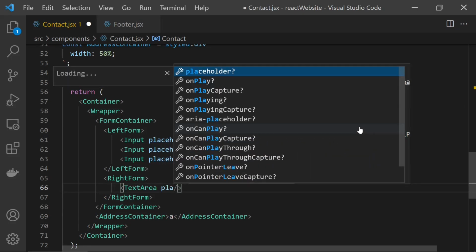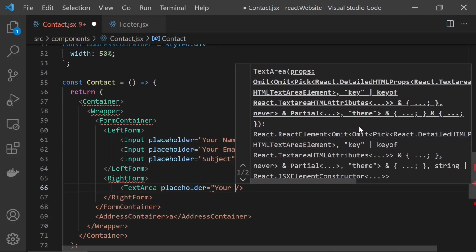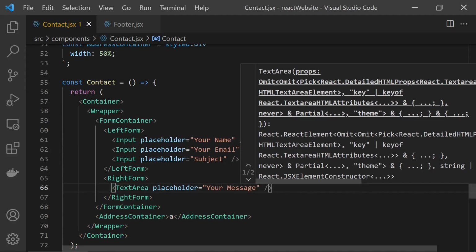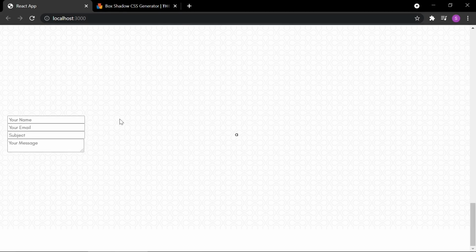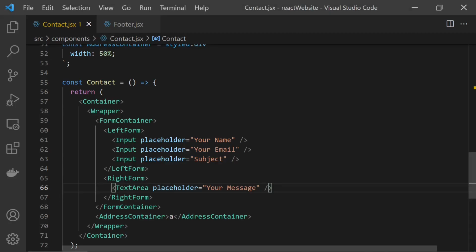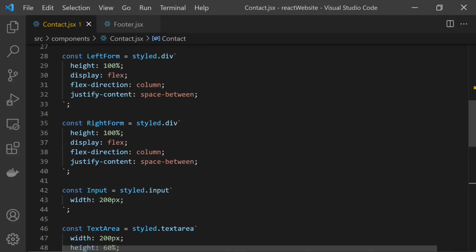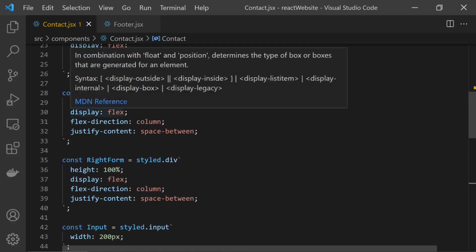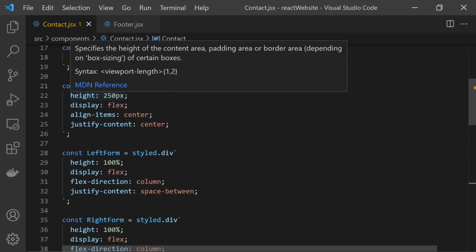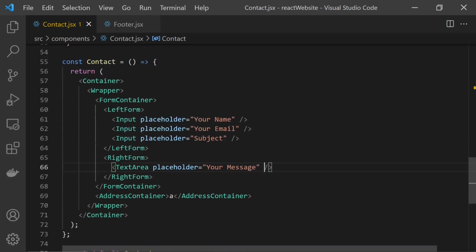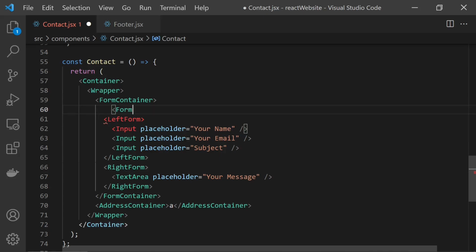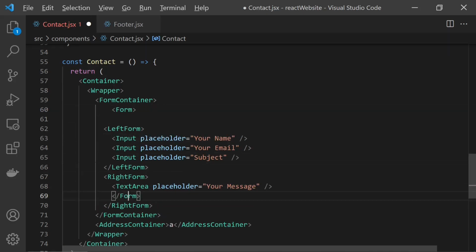And placeholder, let's say your message. Let's see. Okay, but it's not here. Something must be wrong here. Okay, we didn't use form. It's our form container, but I forgot writing form. I will cover this and let's see.